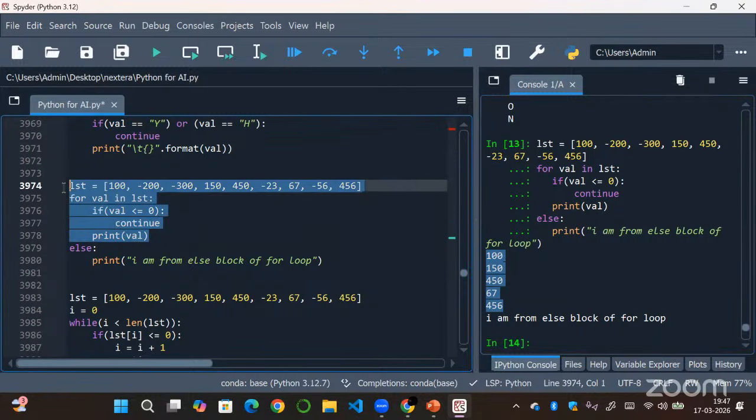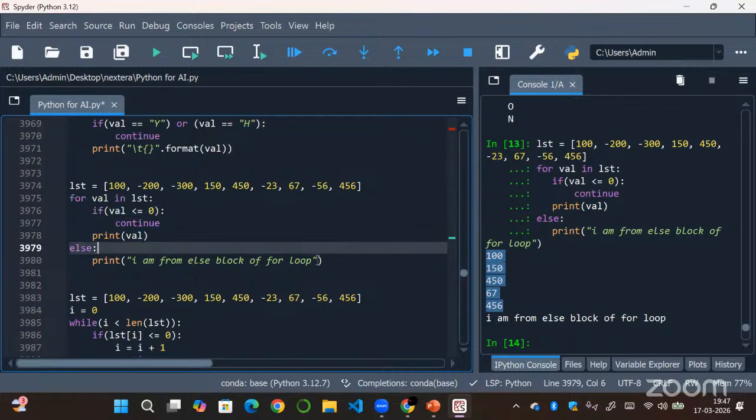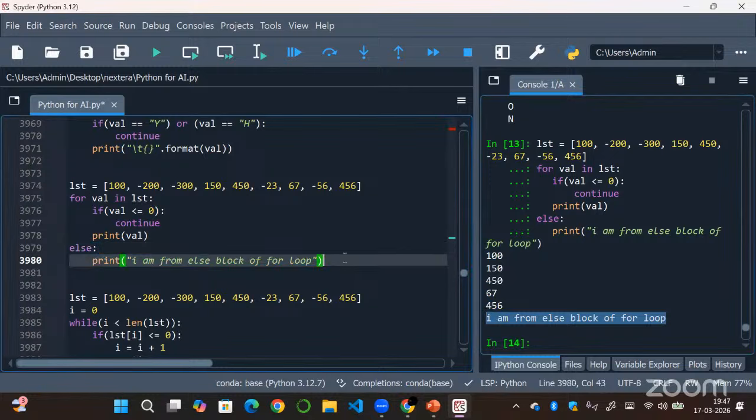So after completing this for loop, as the loop hasn't been broken and it just skipped the iterations, right? It hasn't been broken. So that is why the else block will be printed. That is, "I am from else block of for loop." So that will be printed. The else block won't be printed only if your for loop has been broken due to the break statement.